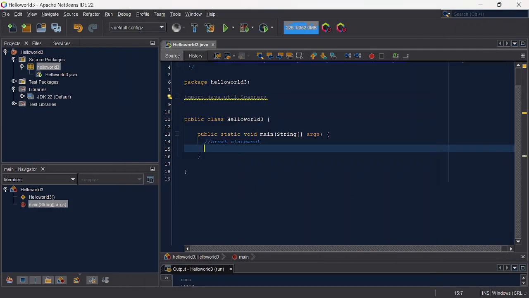Hello. So now I'm going to talk about labels. Labels are basically names that you can give to the loops. Let me give you an example of a question.